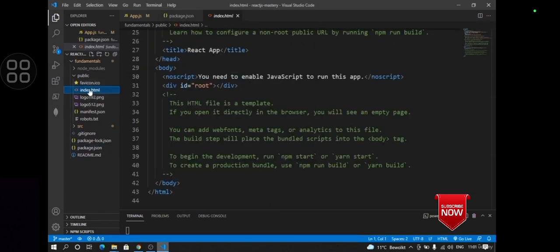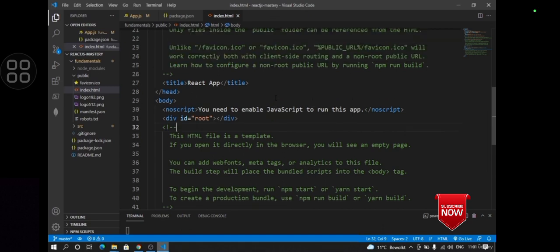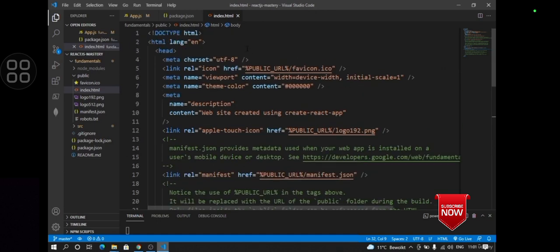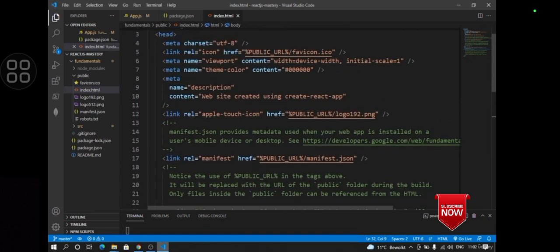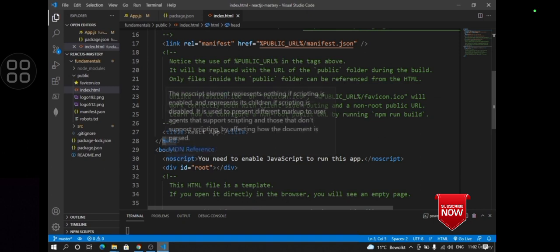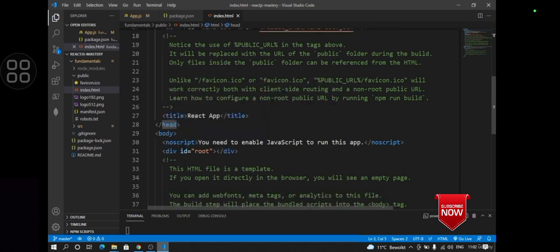The only file that we are concerned with here is index.html. This is the only HTML file that we have in our whole React application, and that is why it's also called a single page application, because this is the only page that we have, a single page. This file we don't touch, we don't modify. Maybe we can add some things in the head tag of this file, but we don't ever touch the body part of it. So let's say I can mention here React fundamentals.